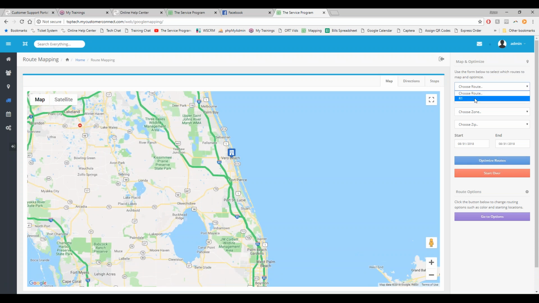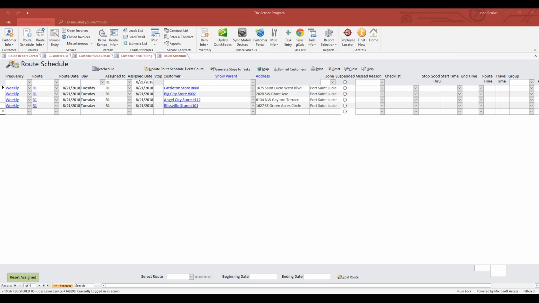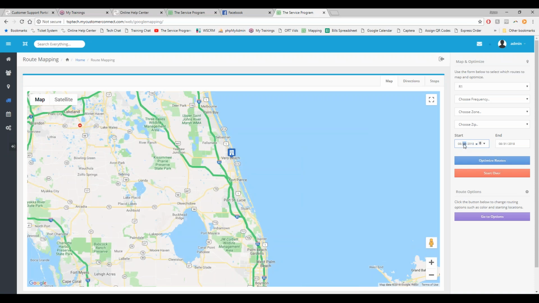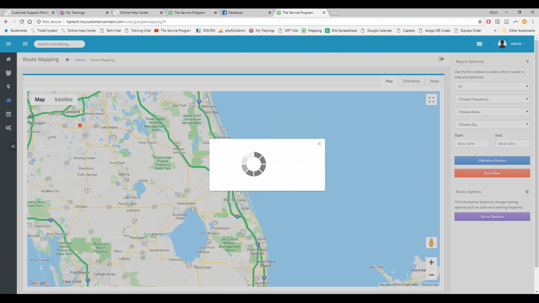All you now have to do is choose your route. You can map by frequency. You can also map by zone if you have zones set up on the desktop software. And you can map by zip code. And then you choose your date range. Right now, I want to map R1, I believe, for the 21st. You can also click this little drop down here, and you'll get a calendar. Then we're going to push optimize routes.